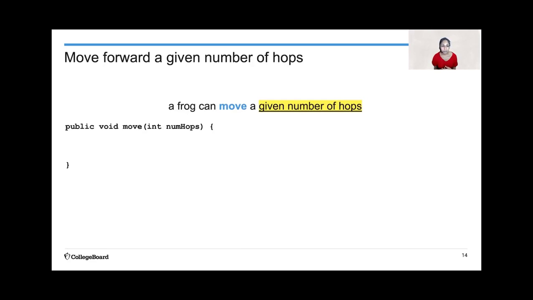So I'll start with the first one. Move forward a given number of hops. So we know that he can move, so I'm going to call my method move.